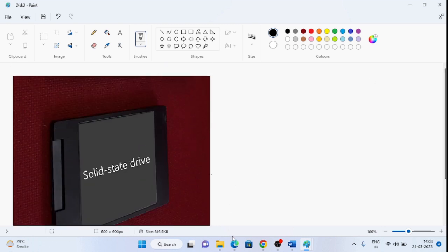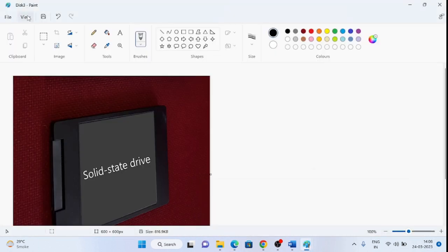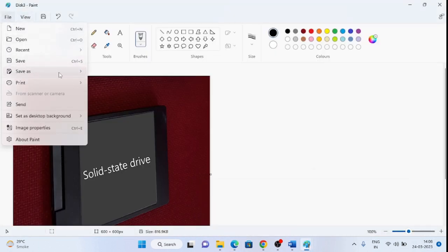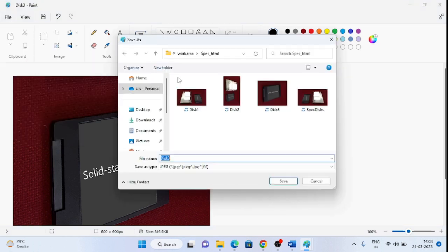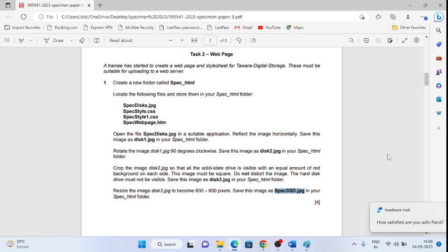Next, now save this image. Save this image as specimen ssd.jpg in your specimen HTML folder. So, File, Save as JPG picture with the name specimen ssd.jpg and save. Done. So, the image editing task is done till here.